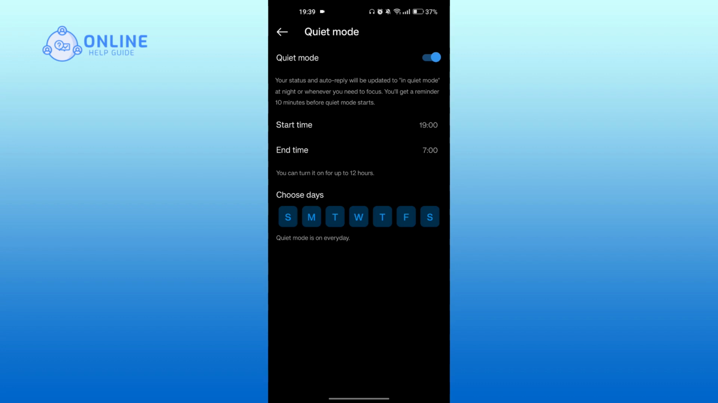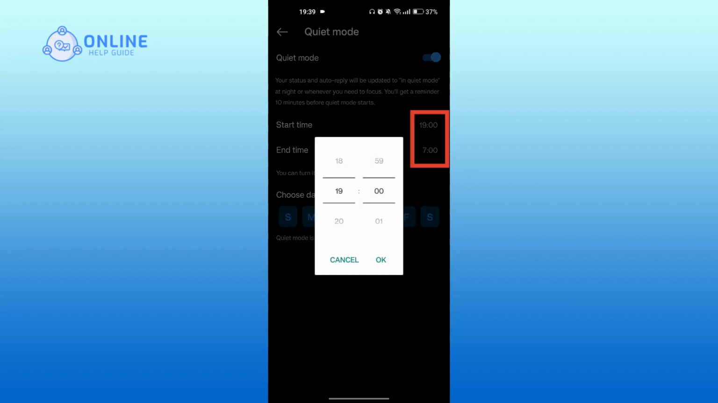Here, you can change the time by simply tapping on the time at the right. Then select the time. Then simply tap on OK.